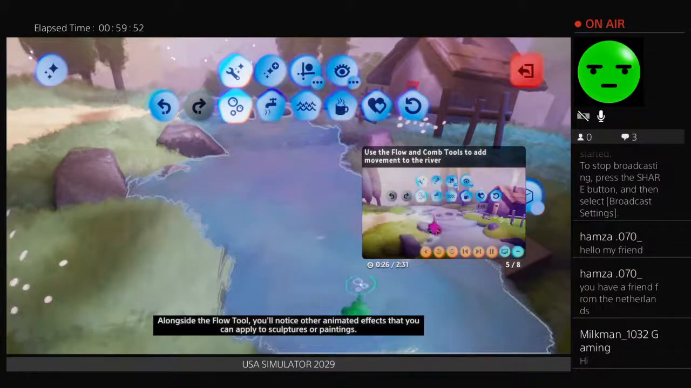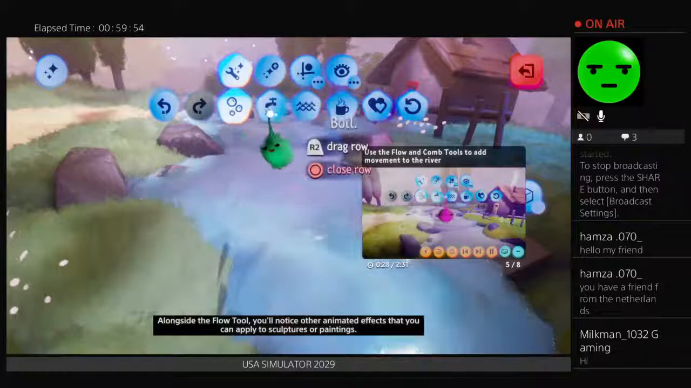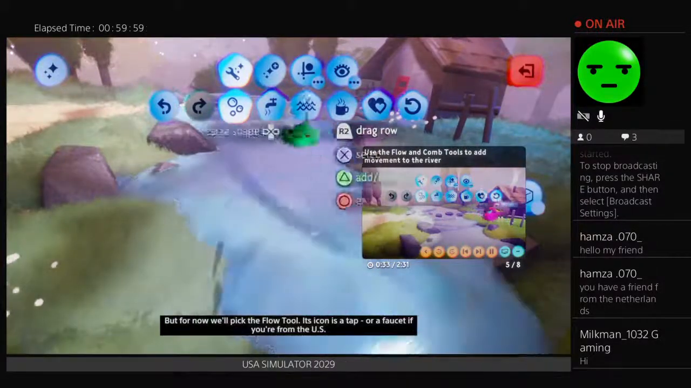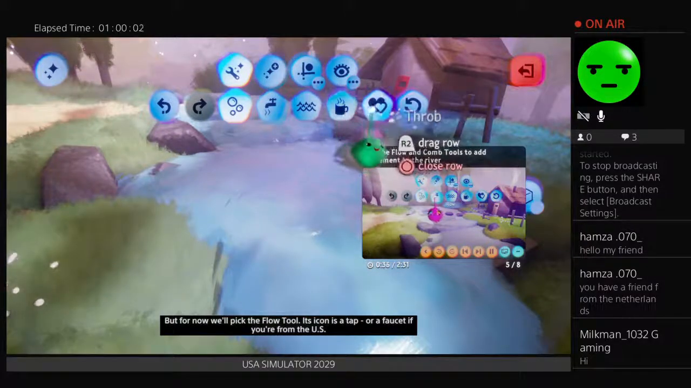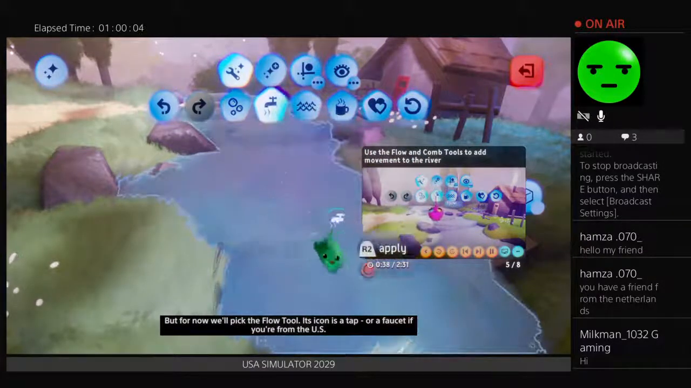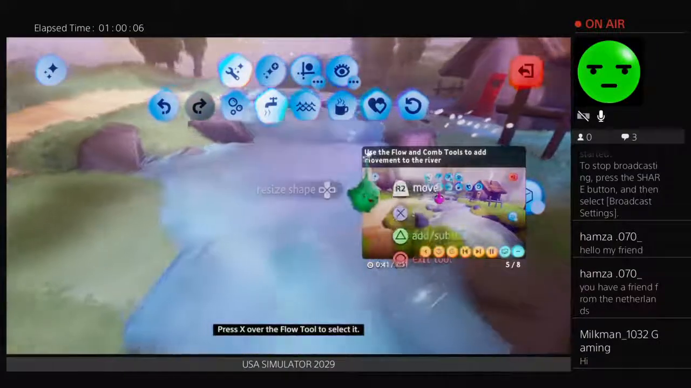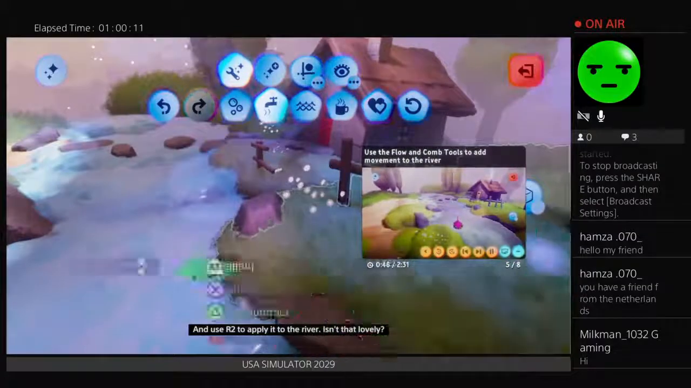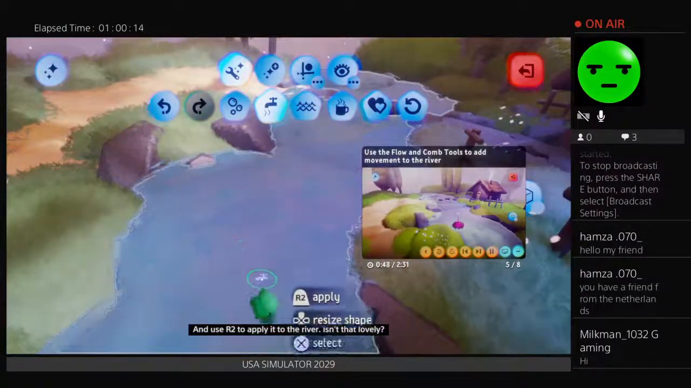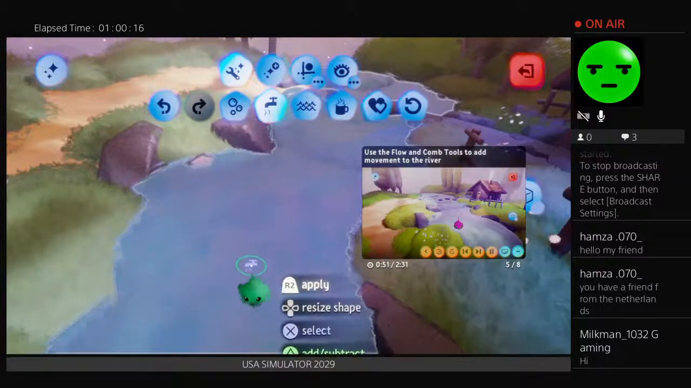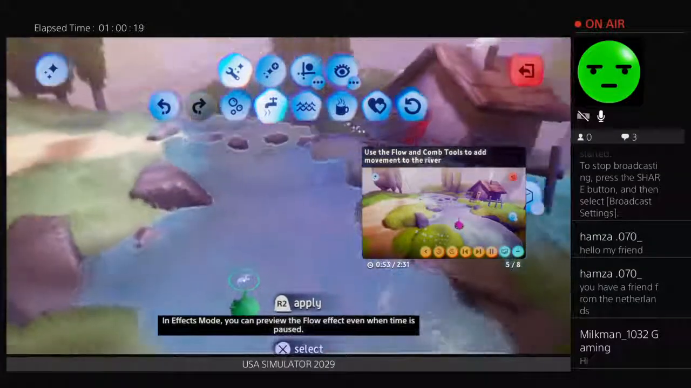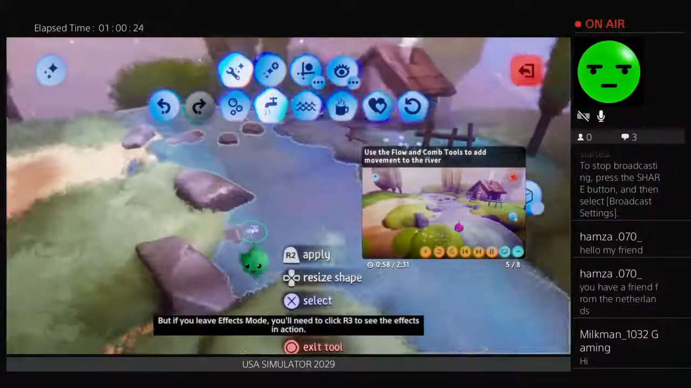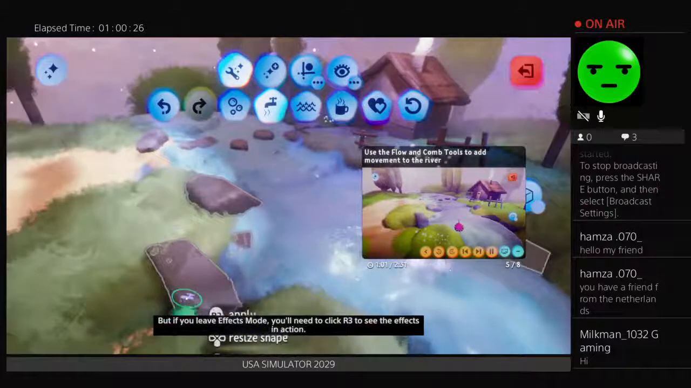Alongside the Flow Tool, you'll notice other animated effects that you can apply to sculptures or paintings. But for now, we'll pick the Flow Tool. Its icon is a tap, or a faucet if you're from the US. Press X over the Flow Tool to select it, and use R2 to apply it to the river. Isn't that lovely? In Effects Mode, you can preview the flow effect even when time is paused. But if you leave Effects Mode, you'll need to click R3 to see the effects in action.